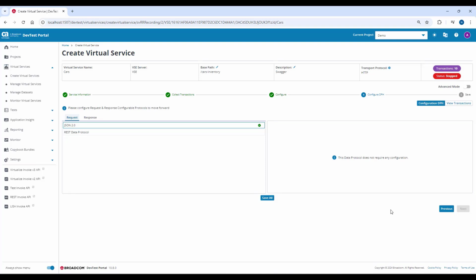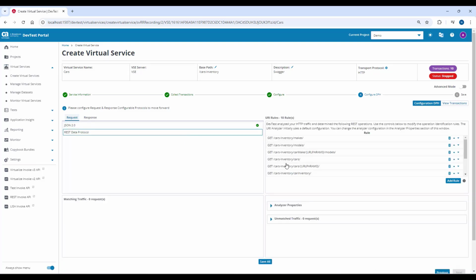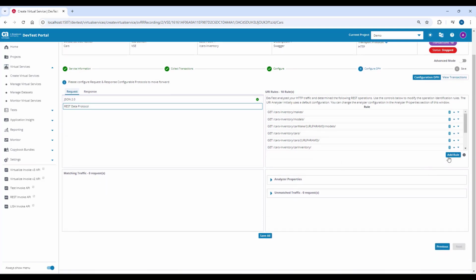The Configure DPH step lets you modify the configuration of the data protocols. So you can now see the JSON protocol listed here on the left, and there's no configuration necessary for that. But I can also look at the REST protocol, and it shows me the operation identification rules, and I can make any changes I want.